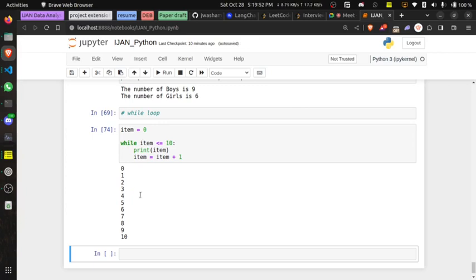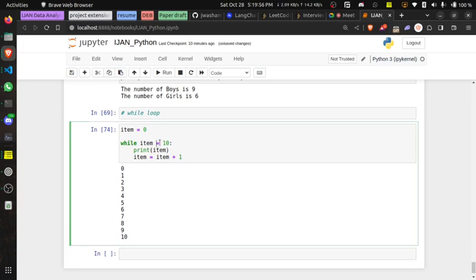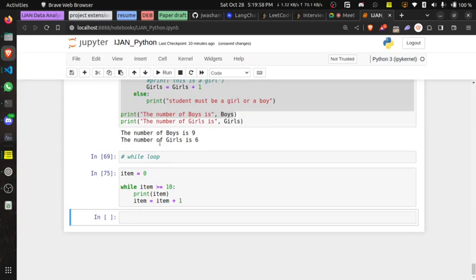So for instance, if I decide to change this to greater than, this will not run at all because it's starting from 0. Is 0 greater than or equals to 10? No, this will not bother working. But if it is true, then that will be the only condition while it will work.